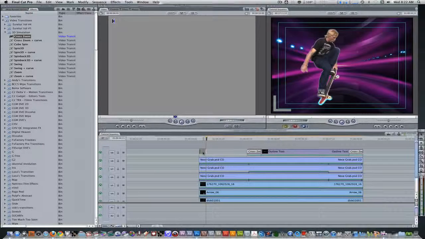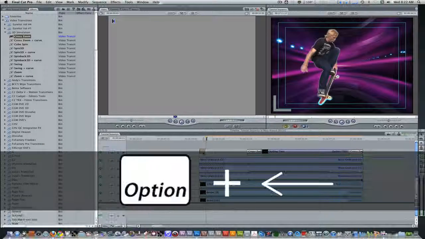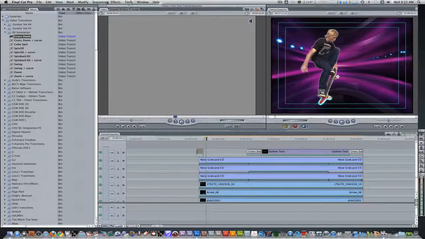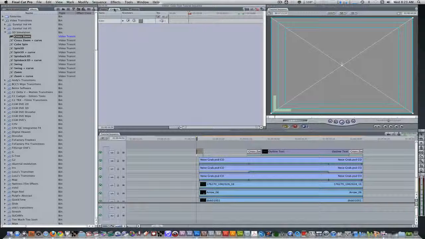If you need to reposition it, select it in the timeline, hit the keyboard shortcut Option left arrow to move it about 2 frames. Double click it to bring it into the viewer. Alright, so we have our color solid in place the way we want it, so we need to change the color from gray to white.